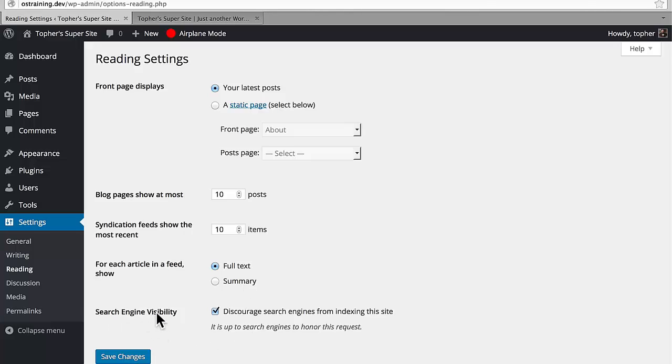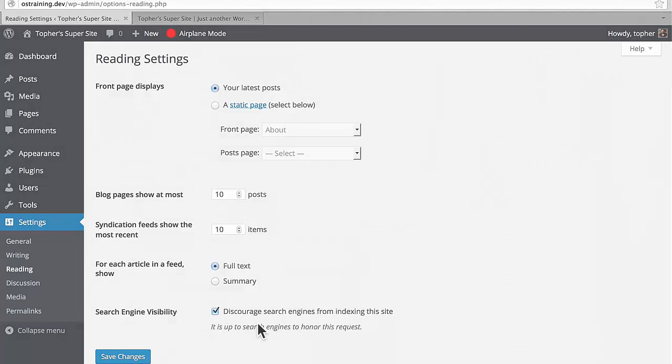And lastly, search engine visibility. Right now, I'm discouraging search engines from indexing this site because it's not a real site. If you leave this on, then Google will never ever find you, and your traffic will be dismal. So, only turn this on during development, and when you're ready to go live, absolutely make sure that you've turned this off. In our next video, we'll take a look at the rest of the settings.